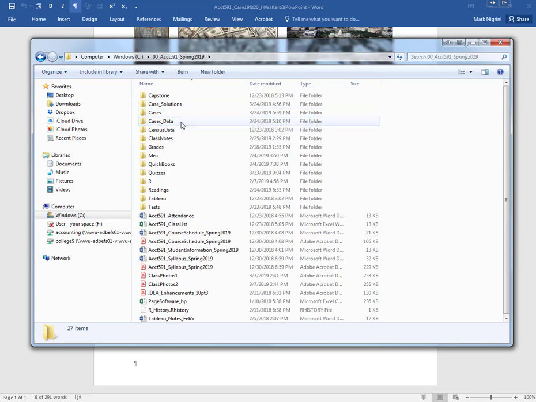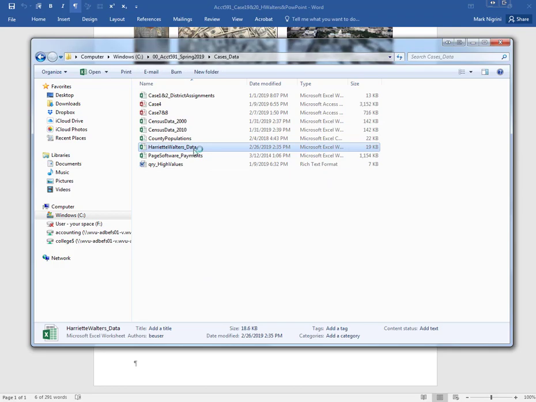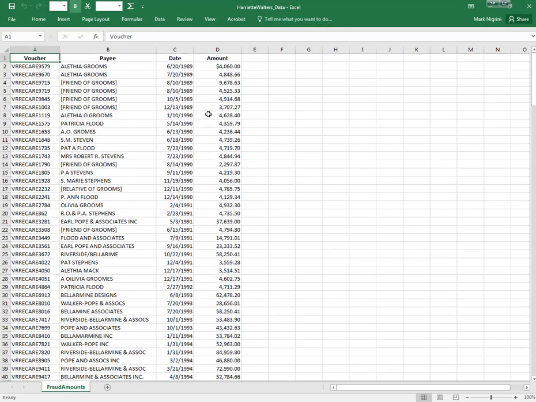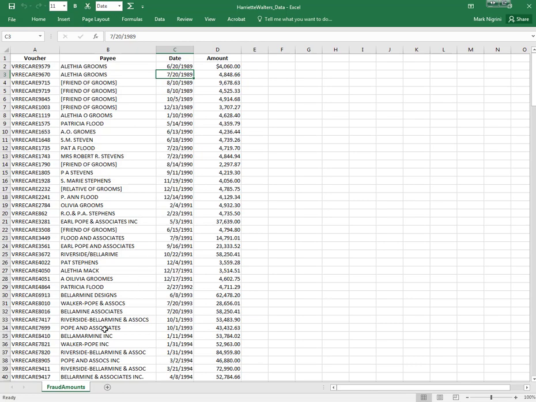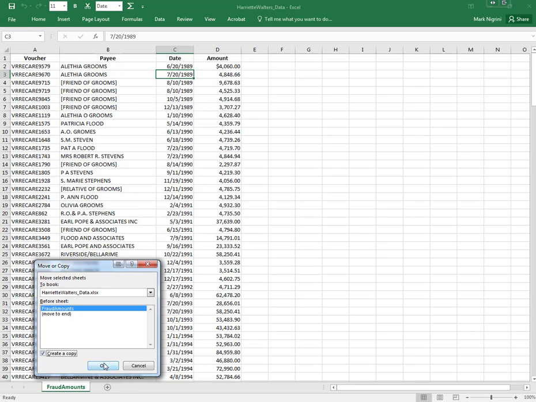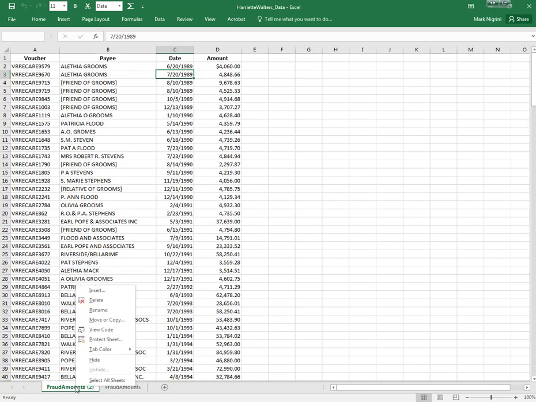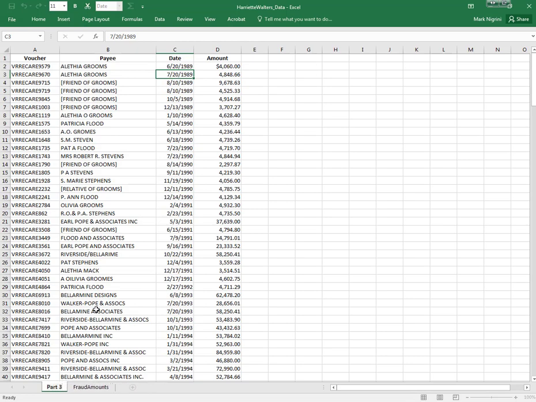So it's 591, it's the cases data, and this is Harriette Walters. I want to get the same data points, and I want the duplicates here, but this is pretty much a mess. And if I use pivot tables, it's not going to be that easy to get the first date and the last date, because the first date and the last date are on 2 lines. So I'm going to go and create a copy, and we'll call this part 3.